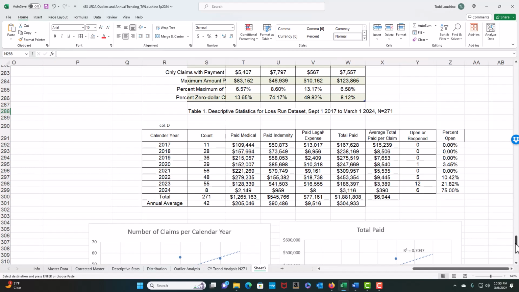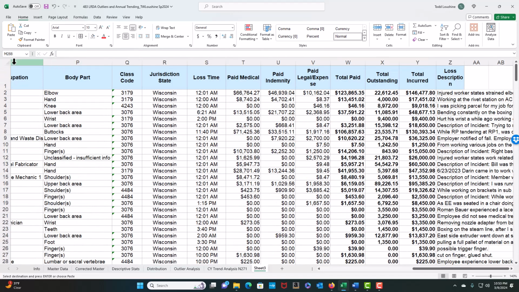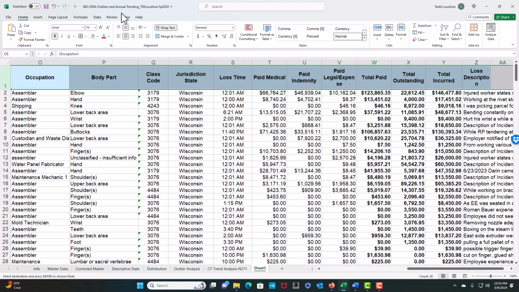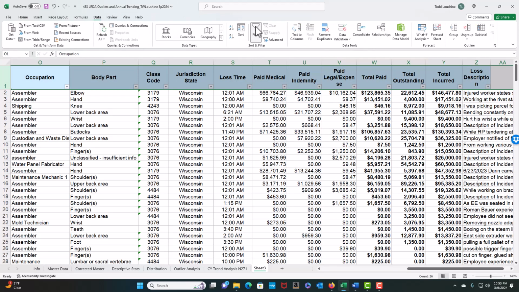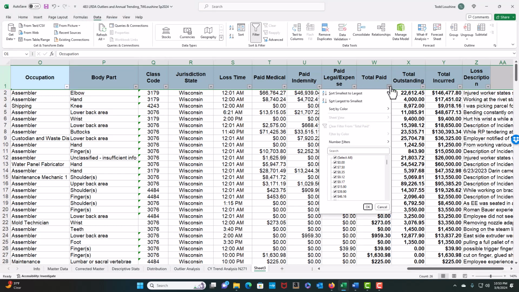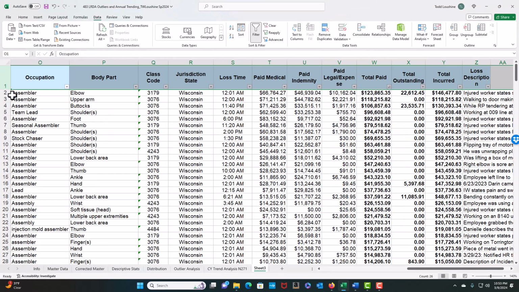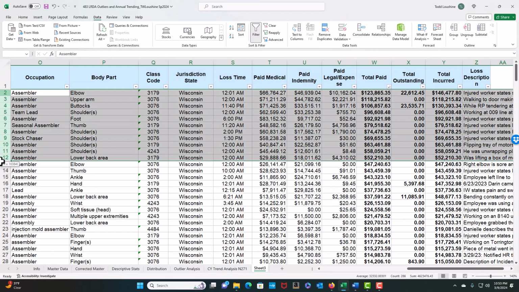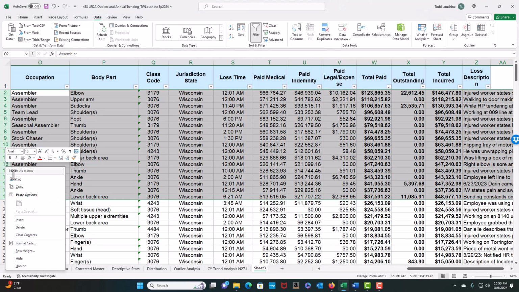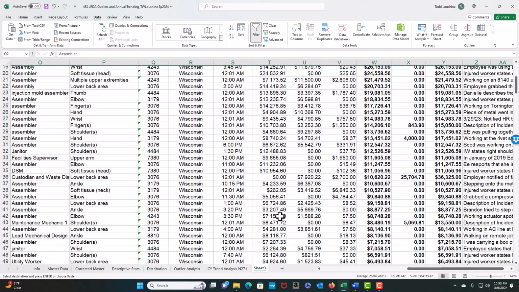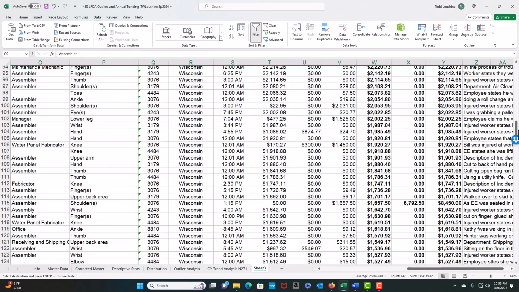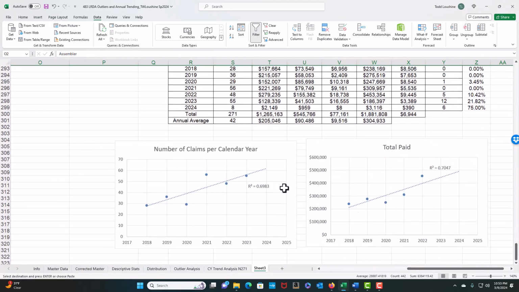Now what I'm going to do is go up here, highlight my header row, go to Data, and hit Filter. I'm going to sort by total paid, high to low, and cut the 17 most expensive. Not delete, cut. I'm going to bring them down below, and then I'm going to have a different chart.